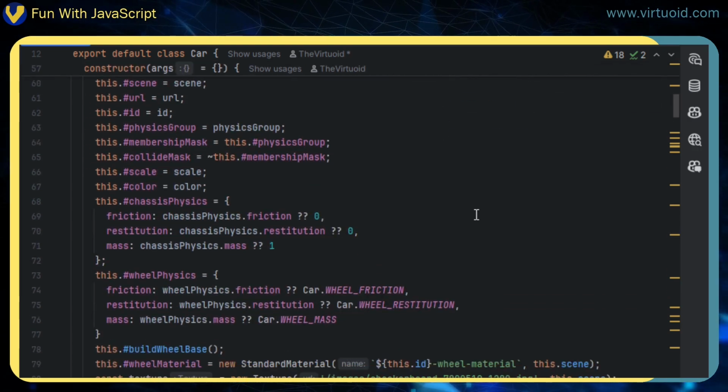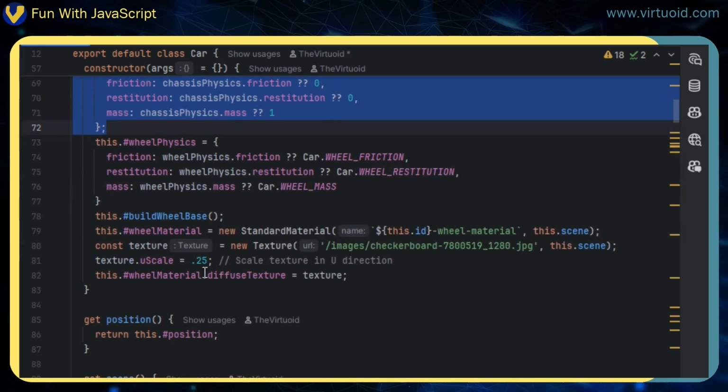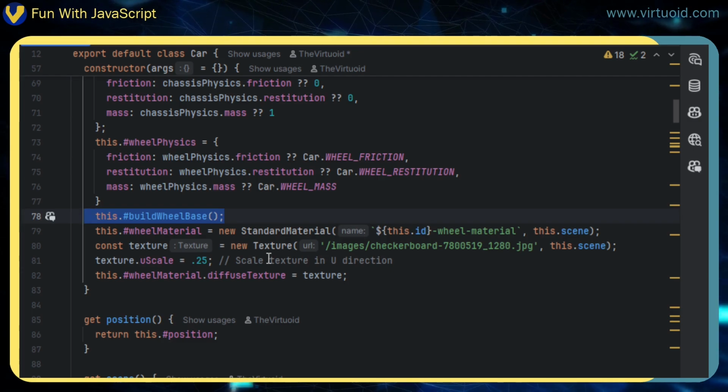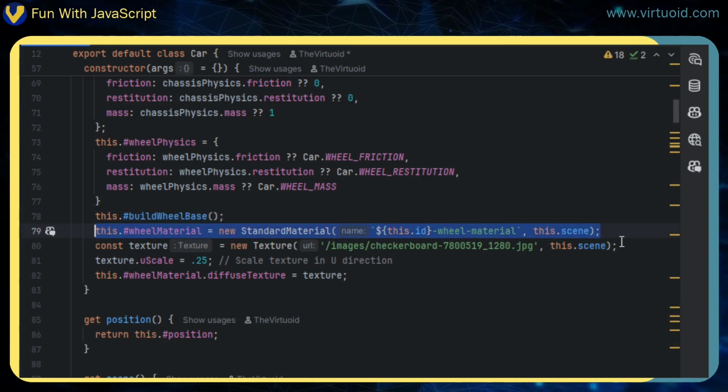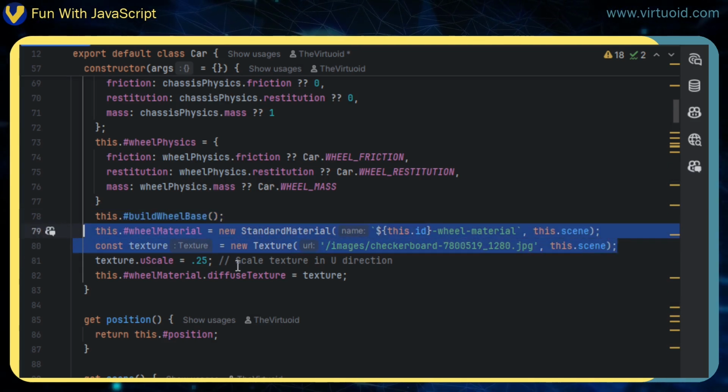Like I said, we have the chassis and we have the four wheels, and so we're going to be creating the chassis physics, the wheel physics. We're going to build the wheel base. This is the base of the wheel itself. I cloned the wheel 4 times to get all the different wheels. This is the material and the checkerboard that you see on the wheel.